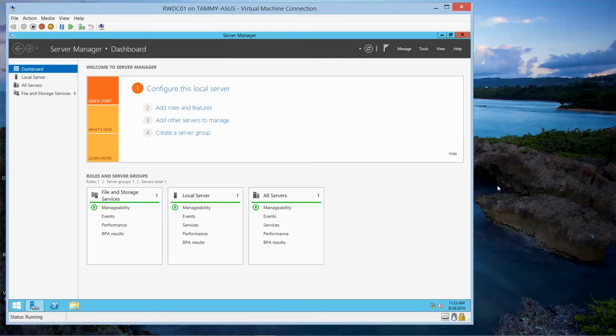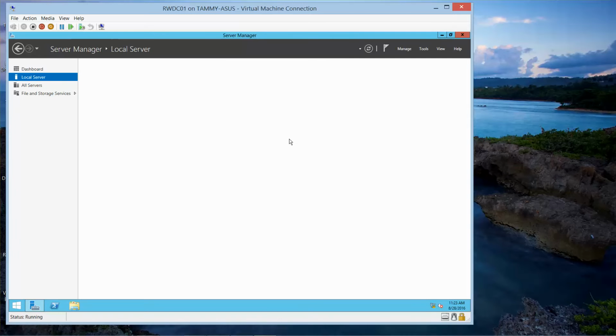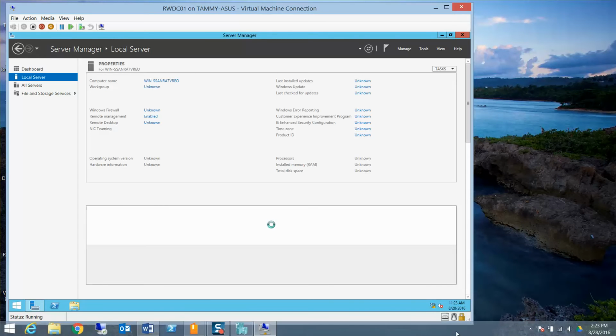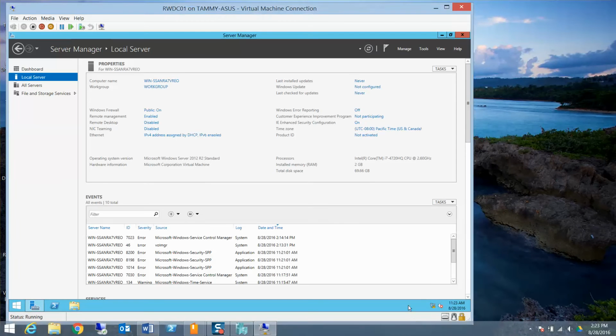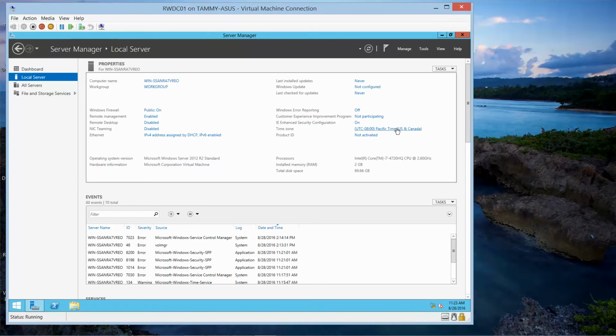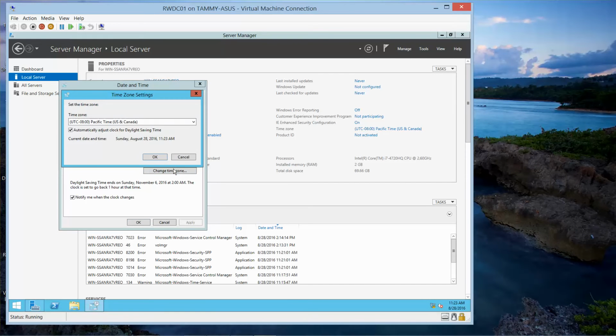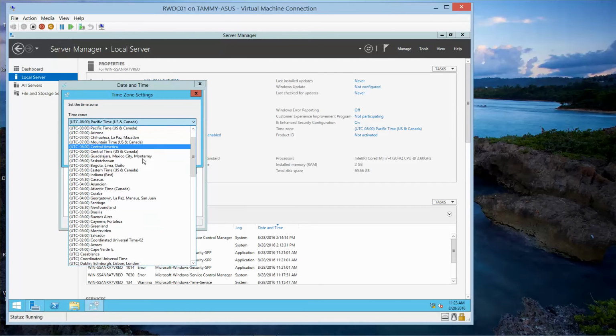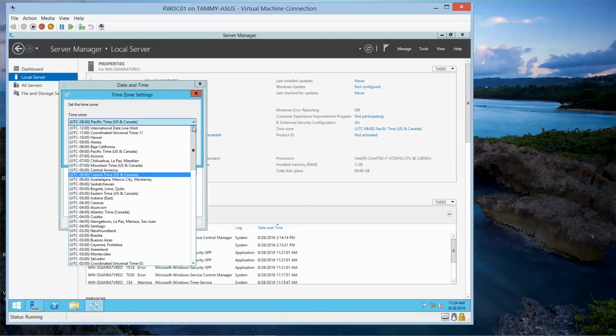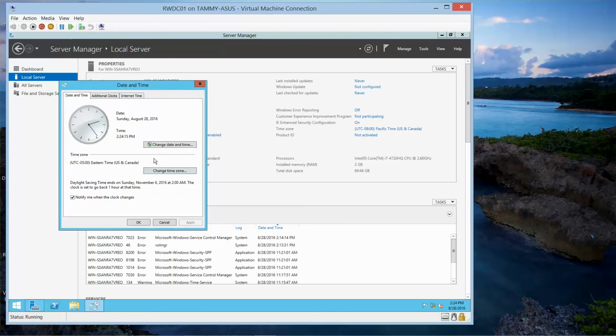Okay, now we're going to go ahead and make some adjustments to our domain controller. The first thing we're going to do is click on Local Server, and we're going to adjust the time zone. I'm on the Eastern time zone. Here it is. And then OK, and then OK.